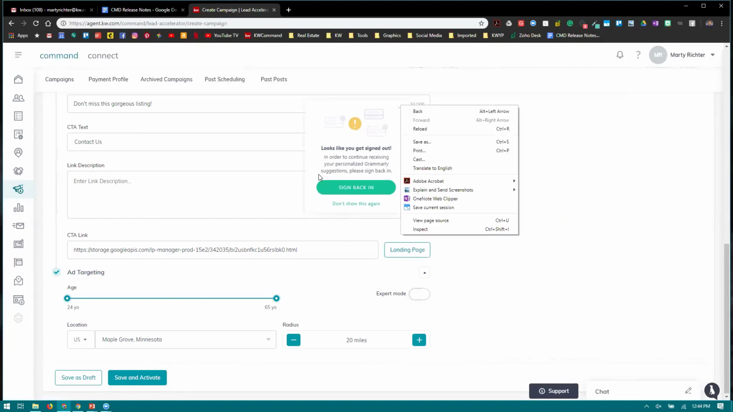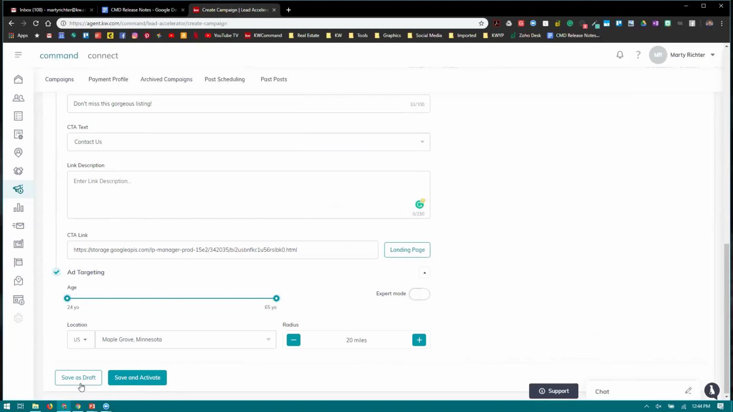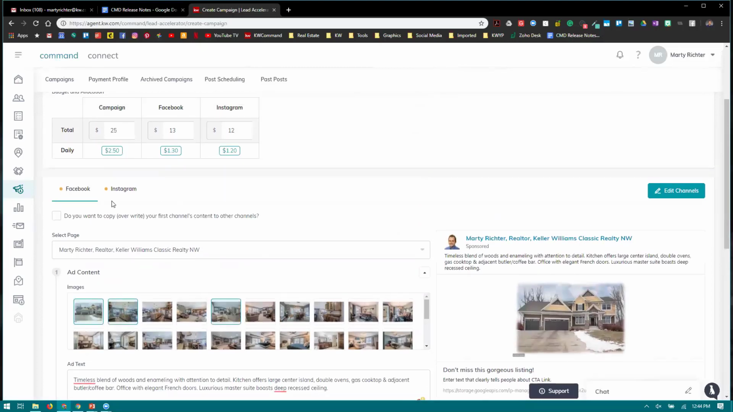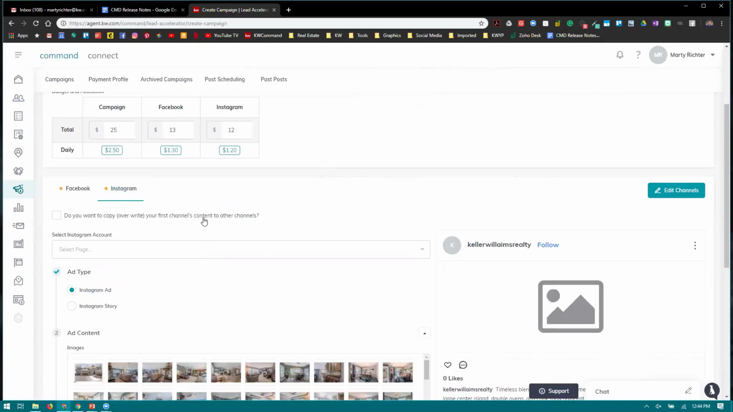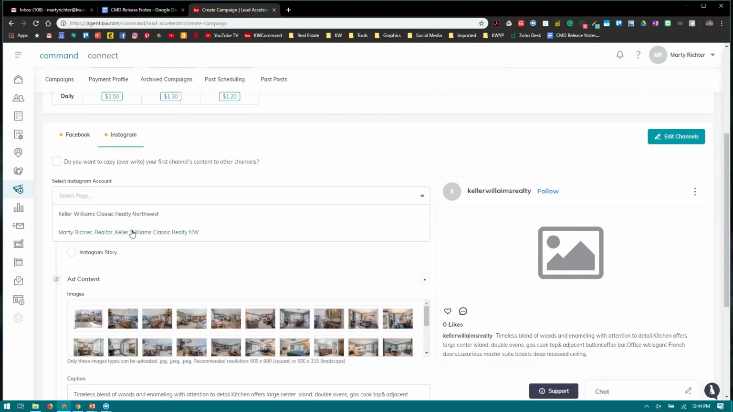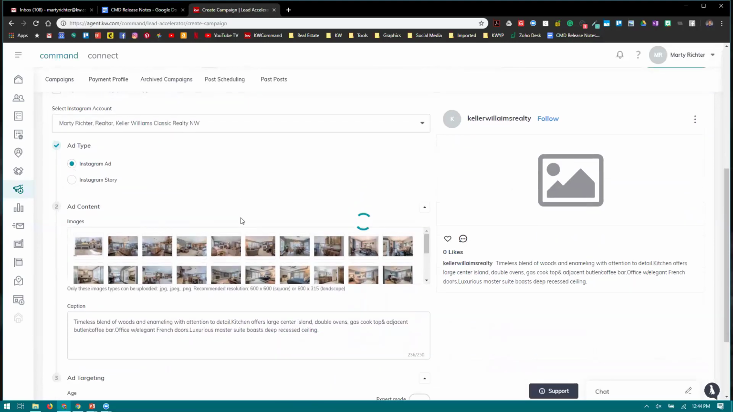Then I can go here and I can save it, or I could go back up and customize my Instagram one if I didn't want to copy it. I can go through and I can select my Instagram account. It's very much the same. I'm just going to show you the main difference is that you can pick if you want to do it as an Instagram ad or if you want to post it on your story. That's a cool feature that they just added. You have the ability to add a listing right on your story.